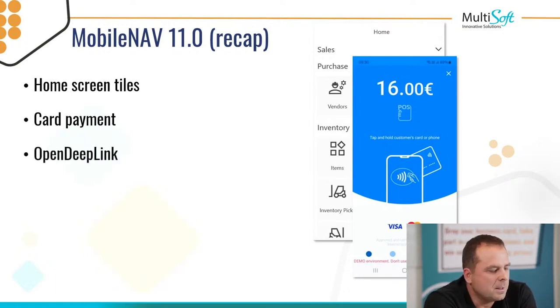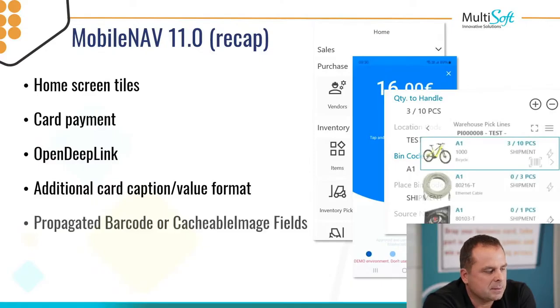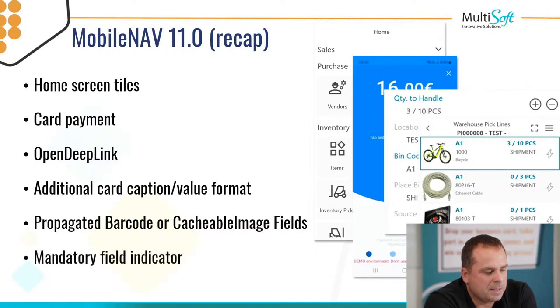We have also introduced the additional caption or value format, which can make our user interface more compact. You can combine multiple fields into one particular field. We have added some cacheable images, propagation possibility, and also the ability to propagate barcode reading capabilities to other pages. And mandatory field indicators. So all these features of 11.0 were focusing on the user experience of MobileNAV.